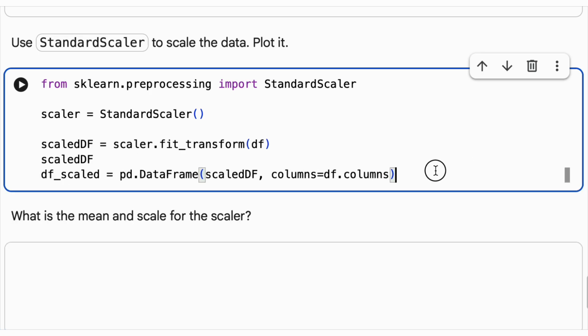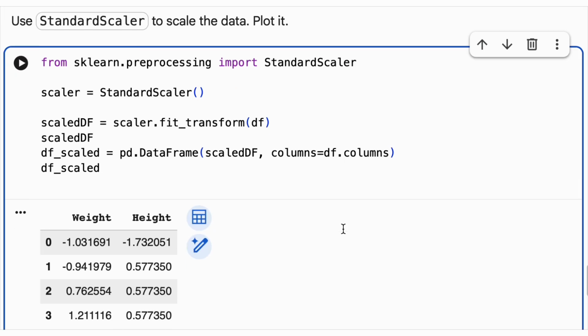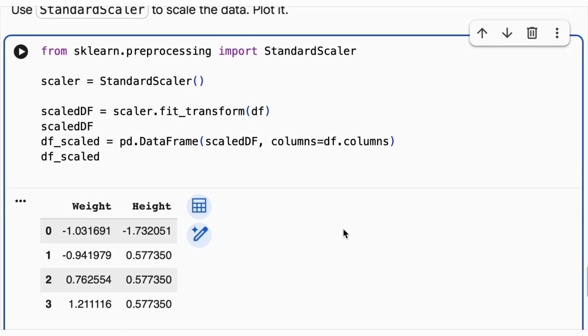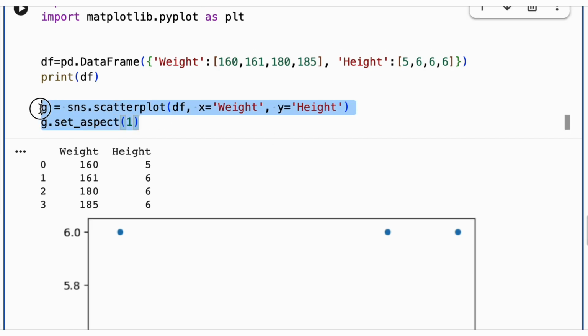Right, we have it. And what I would like is to plot it. I'll print the df scaled. Now I'll try to plot it. I will copy the plot from up here.